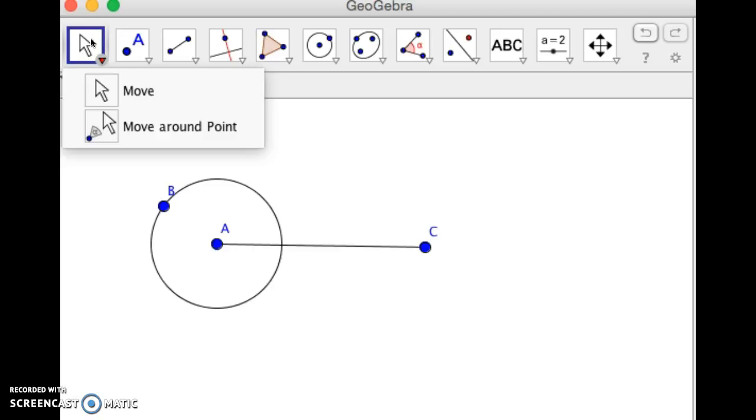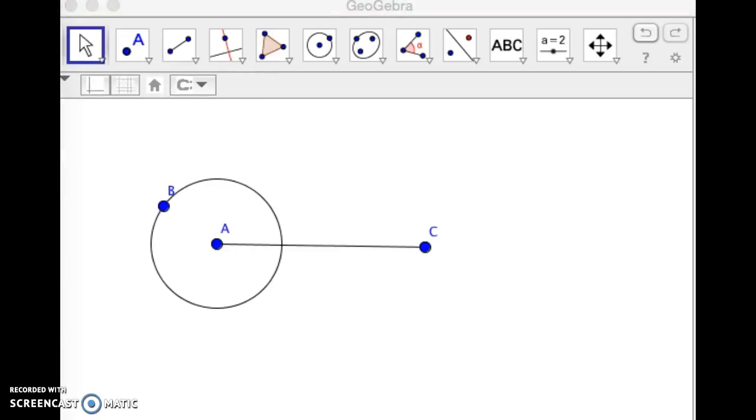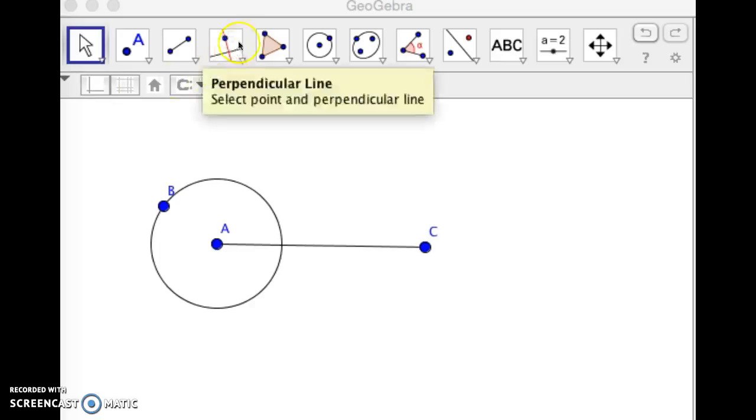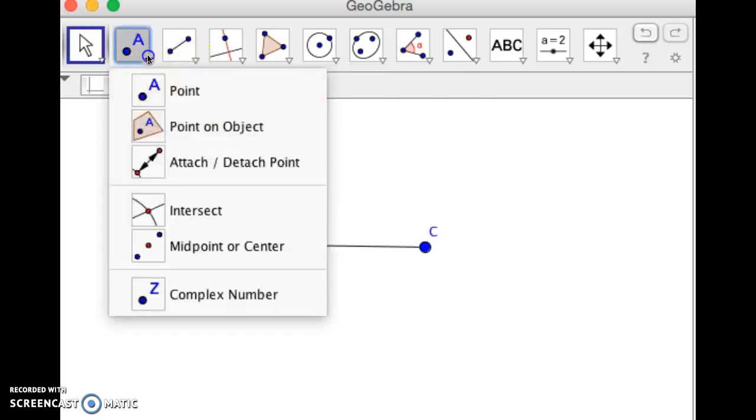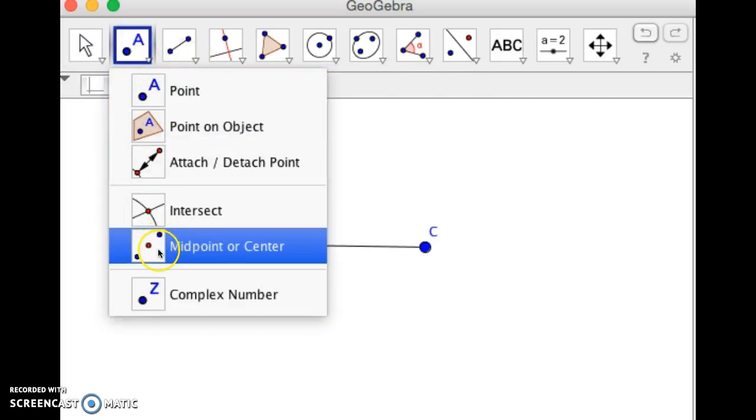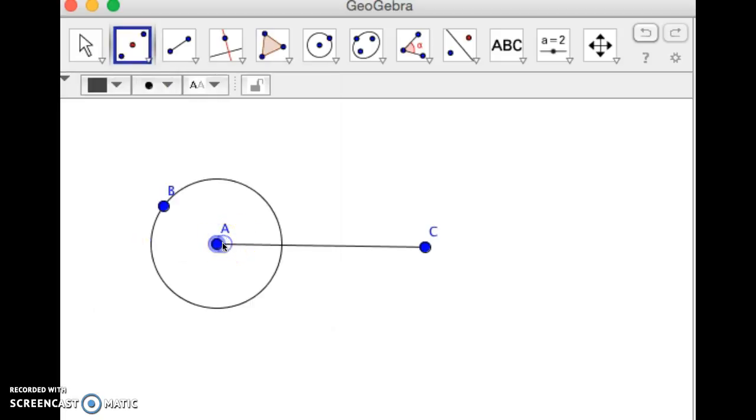Okay, good. Now that everyone's on the right track, we're going to keep moving. So now that we have this circle with a line, we are going to find the midpoint of AC. So in order to do that, we're going to come and click on the point icon and come down here to midpoint or center. So we're going to click on point A and we're going to click on point C, and we have found our center, and we are going to make sure we label this, and it is point D.